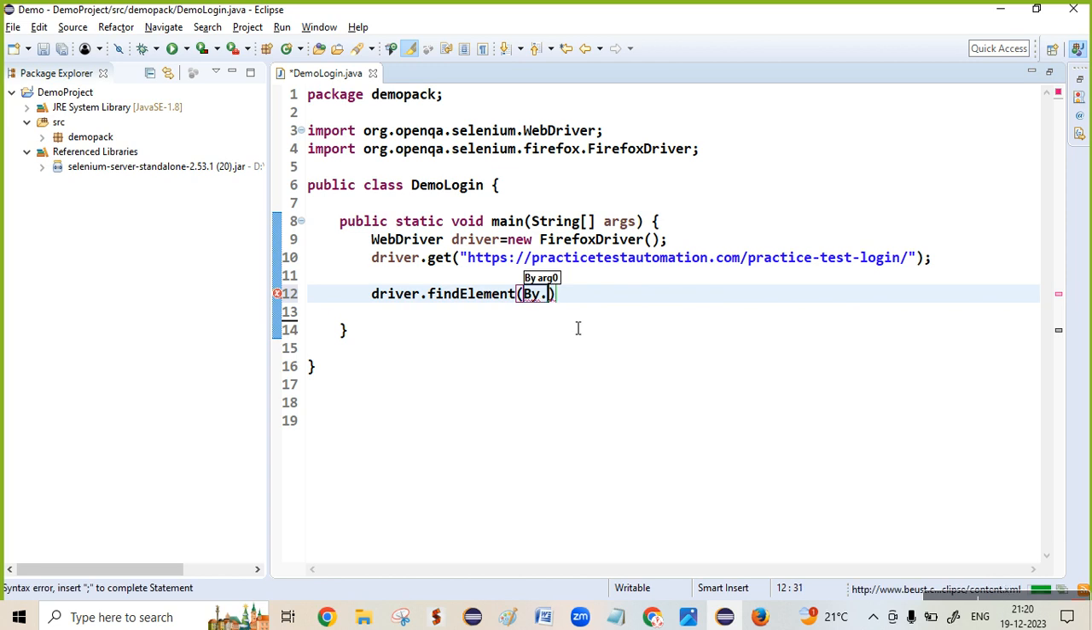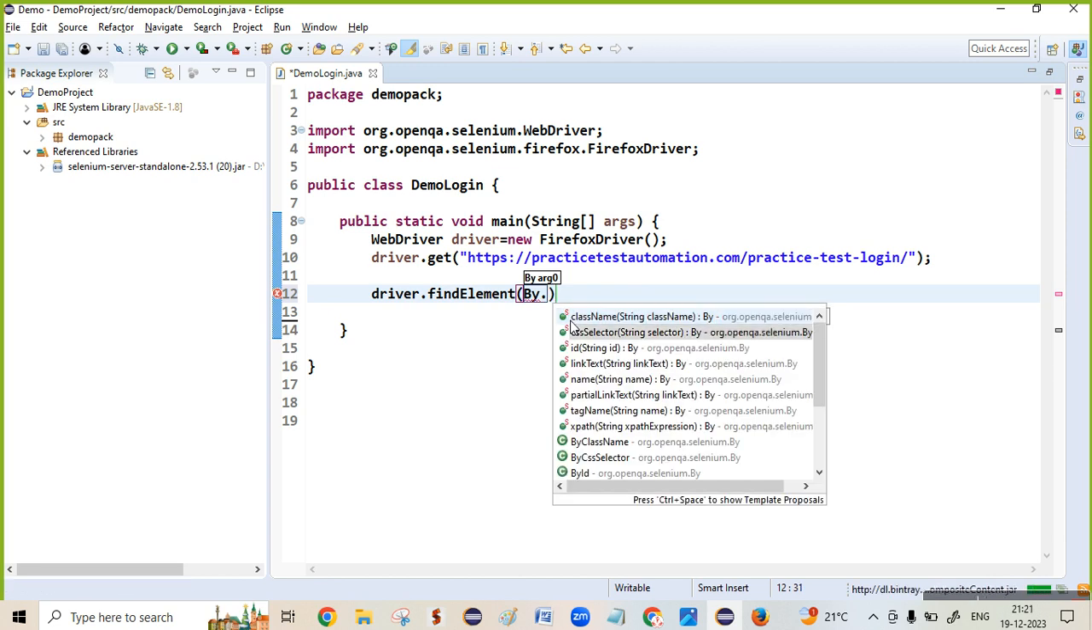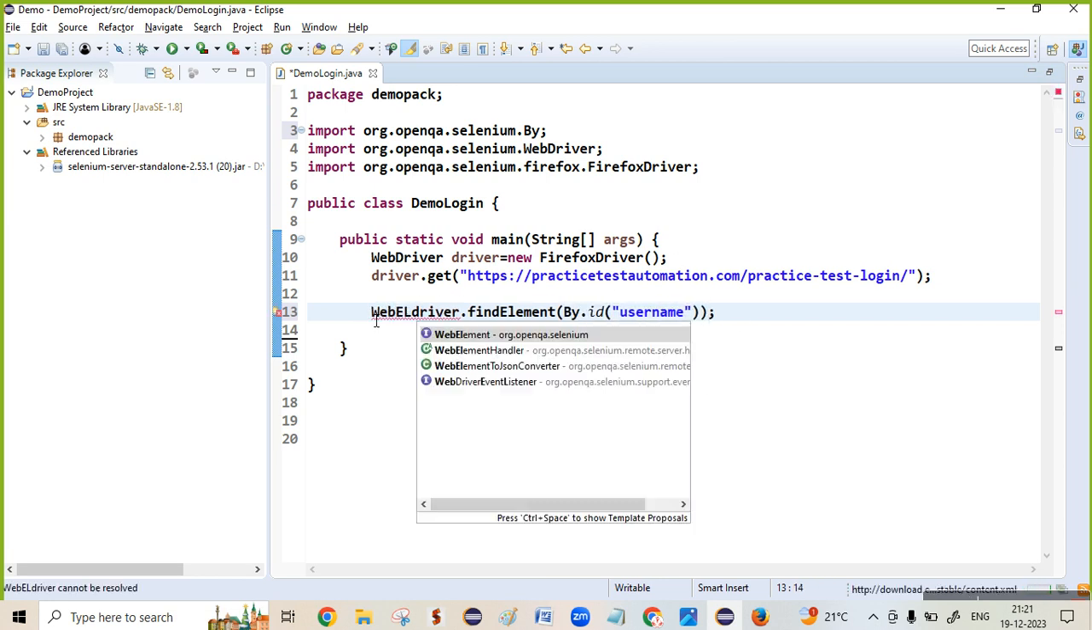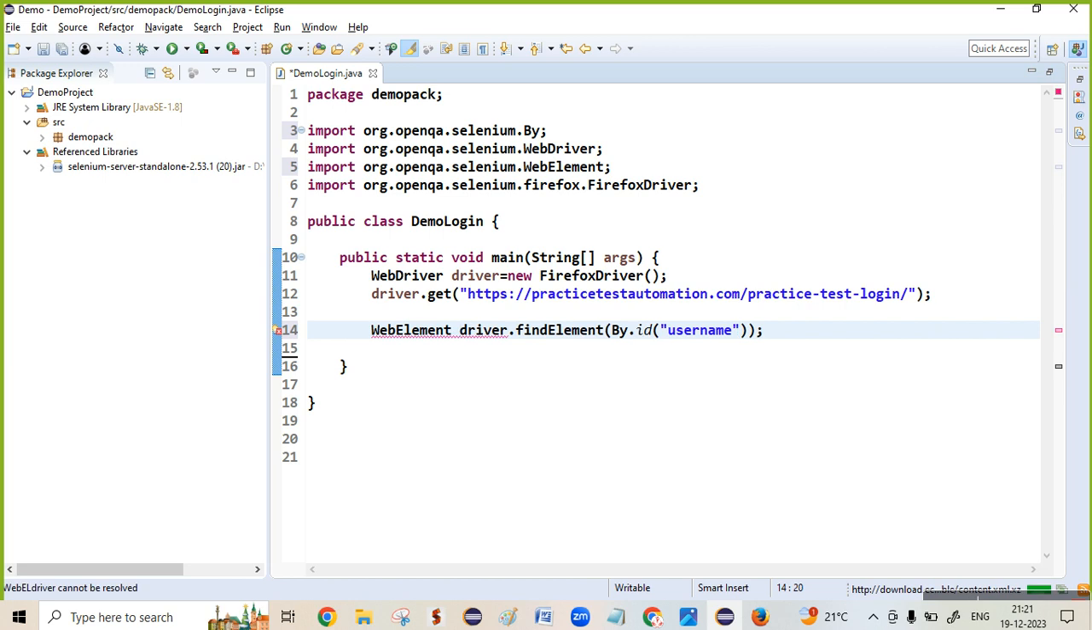By dot, by dot. All the 8 element locators are arranged in alphabetical order. By dot id, username. Driver dot find element takes By class arguments, and this returns a WebElement.